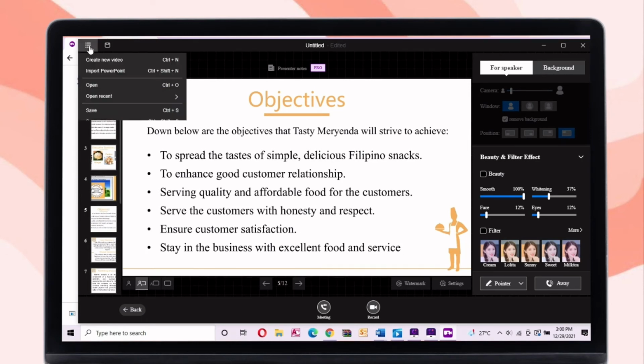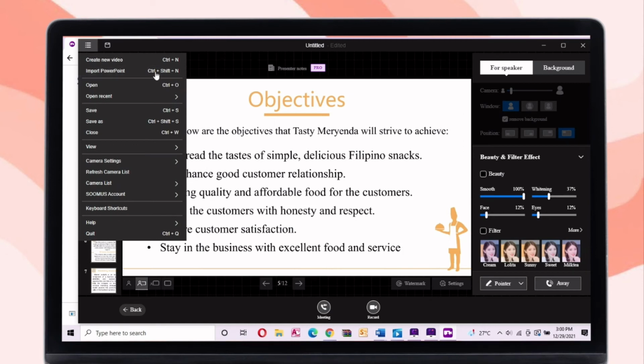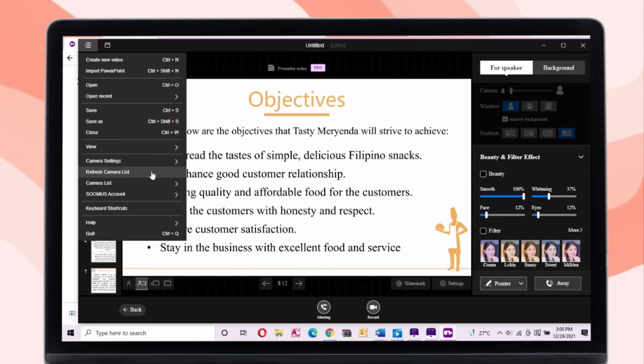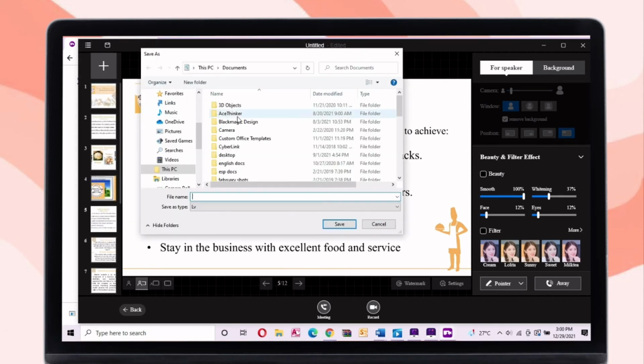On the top left corner of the screen, there are different options that you can use in saving your PowerPoint. In this section, you can create a new video or open an existing PowerPoint presentation. What I like the most in this application is that the content and the presenter are both visible. It helps me make my video presentation more engaging and attractive.